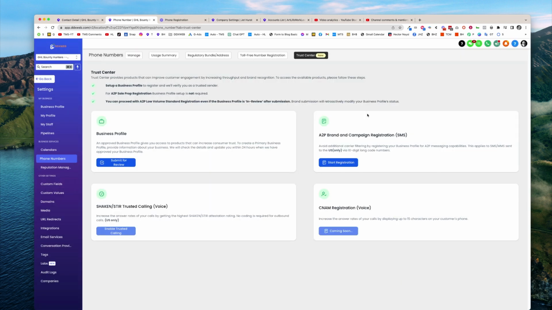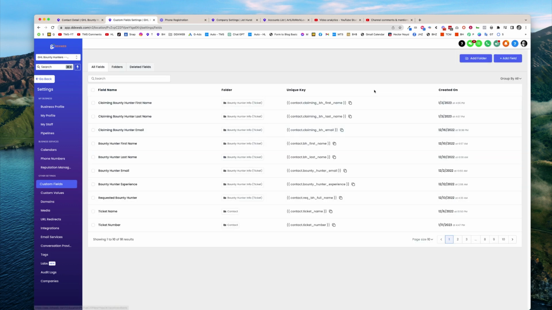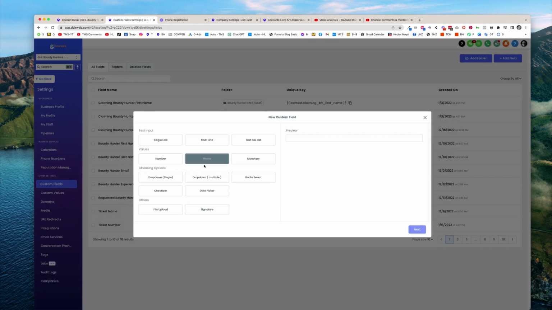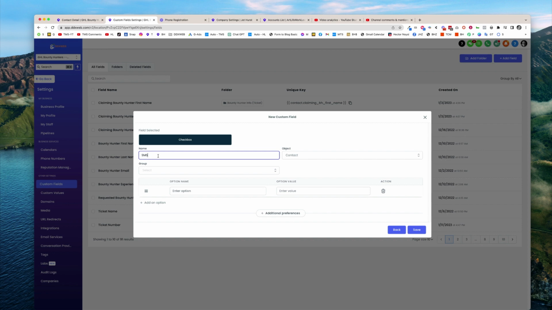And we're going to make a new SMS checkbox custom field. Let's go to custom fields. Let's add a field. We'll make a checkbox, and we'll say SMS consent. Stick it in any group here. Put it on the contact. Maybe we put it right underneath the cell phone number in the custom field folders. So we'll say, yes, I agree to receive SMS messages. Okay, that should be good.